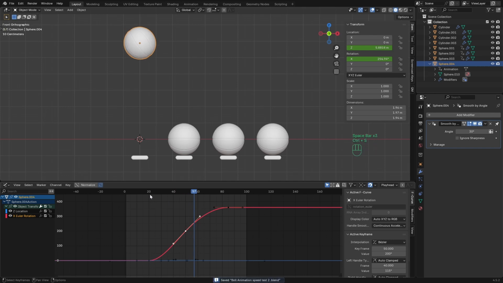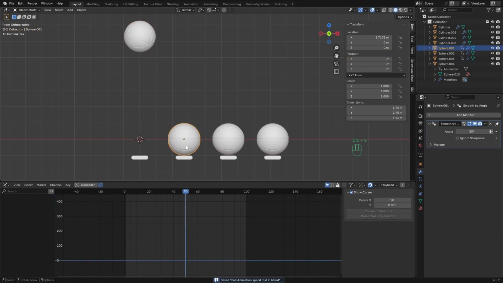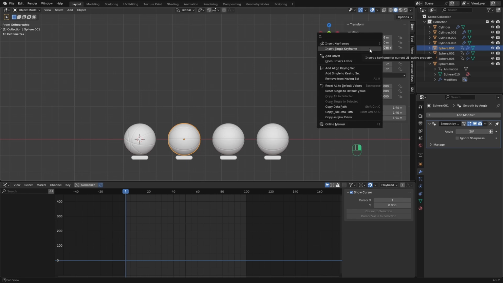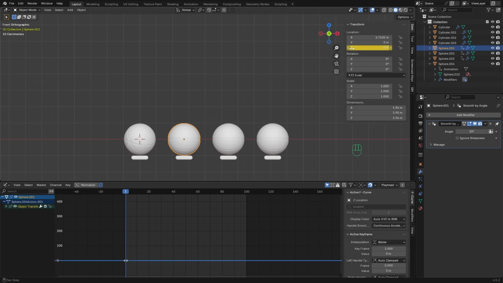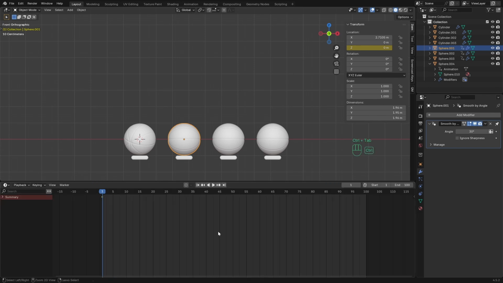Let's move it to frame 20 again. Oh, it's great. We will start the next step from the beginning. First, we will place the keyframes on Z location. It's better to do this in the timeline. Shift Z to place it on frame 101.